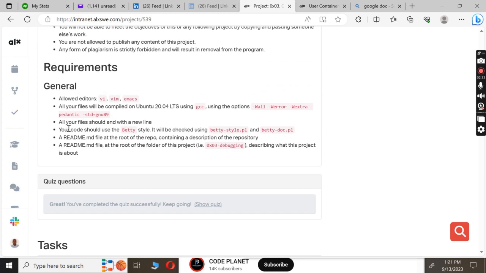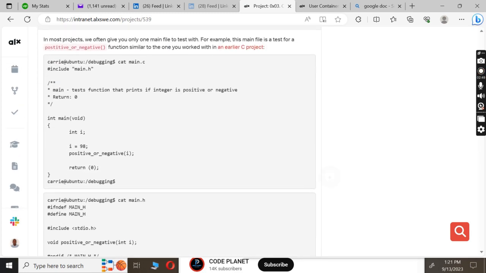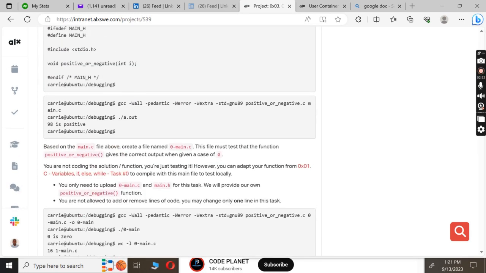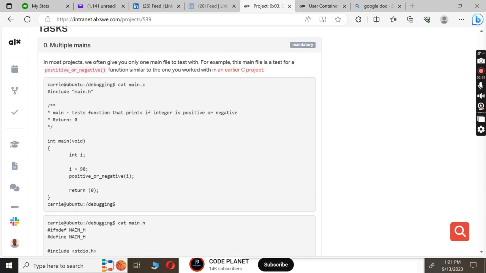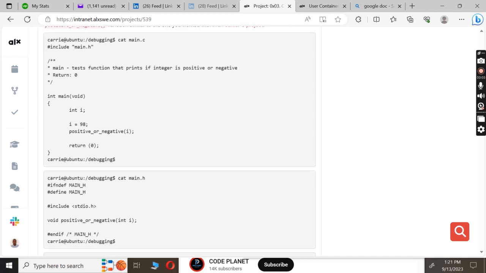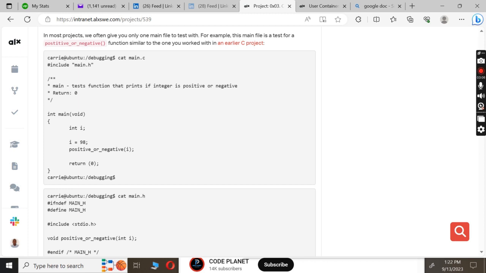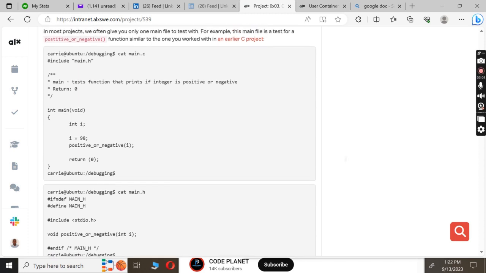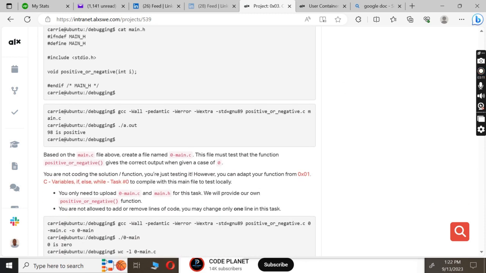Also note this one: a README file at the root of the repo or the folder of this project contains the description of the repository, describing what this project is about. Okay, let's go to our question number one. In most projects, we often give one main file to test. For example, the main file is to test a positive or negative function similar to the one you have worked with in an earlier project.